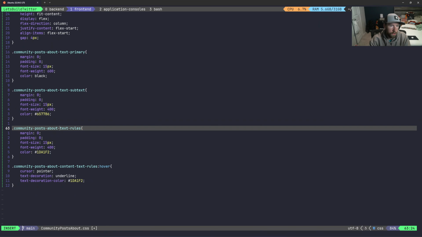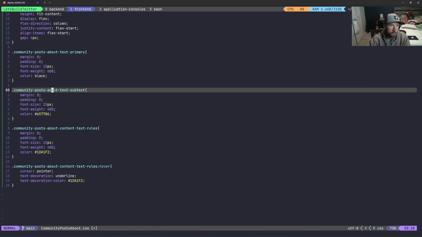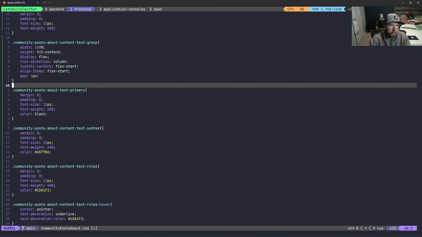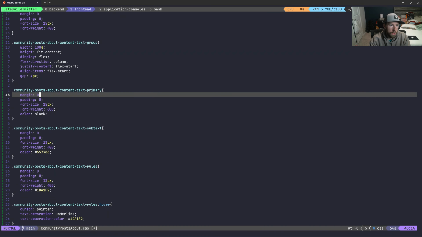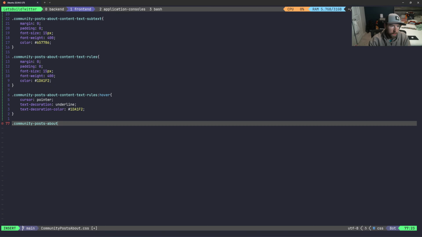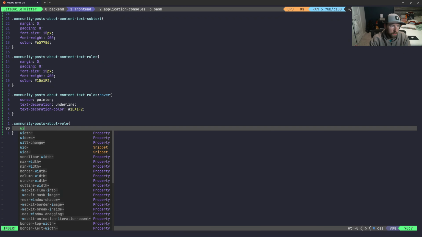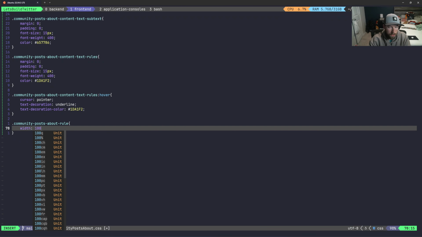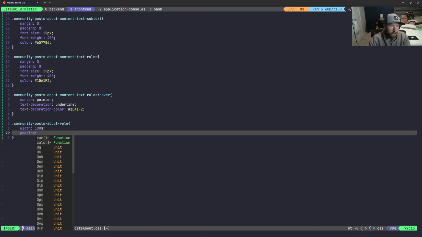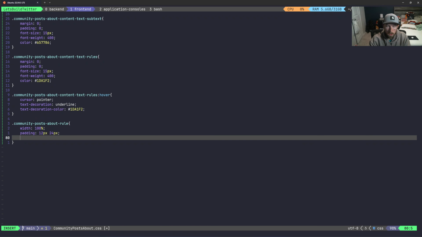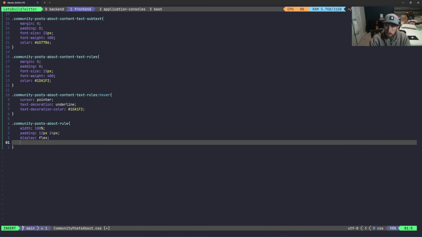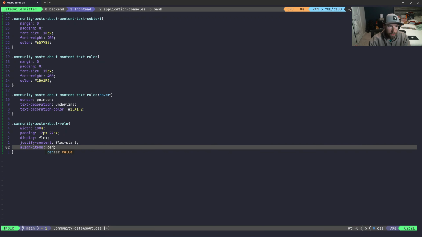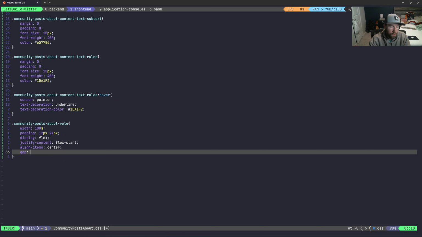Let's also fix these. So this one's going to be about-content-text, about-content-text, and then about-content-text. Make some space here. Next about-, and then this one's going to be rule, like so. And hopefully I didn't miss any of these. Rule is going to be width of 100%. We're going to go ahead and have padding of 12px 24px. We're going to say display flex. We're going to justify content in the flex-start. Align items in the center, and there's going to be a gap of 20px.